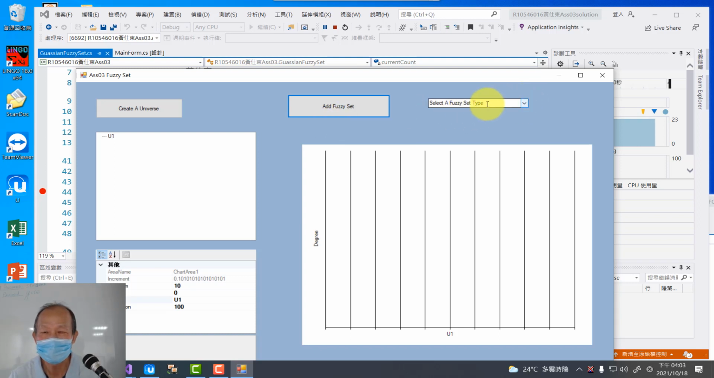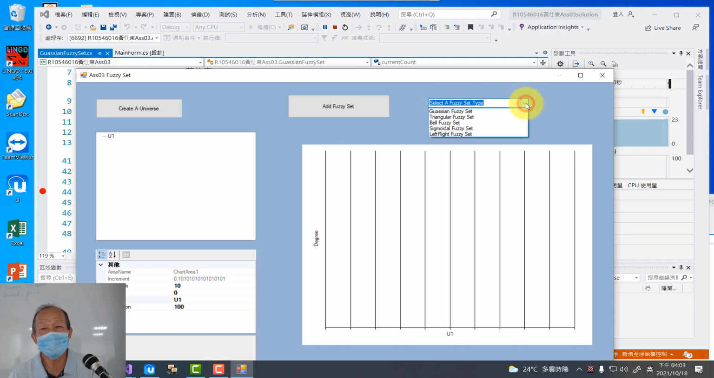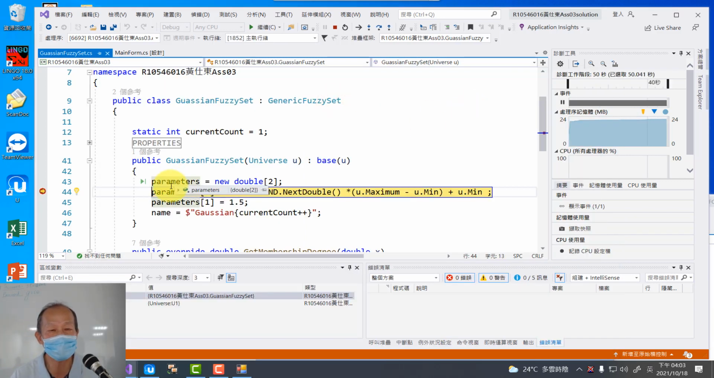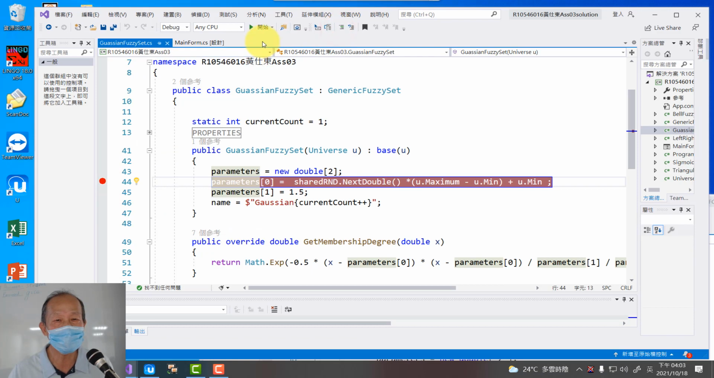So the problem is that by default, that is why I'm saying that you usually set up a default selection. If initially your ComboBox has a default selection, then definitely when the user clicks on this button, it will get a Gaussian function. Okay, so our debugging is working. So the problem came out from my project, not from Visual Studio. Great.